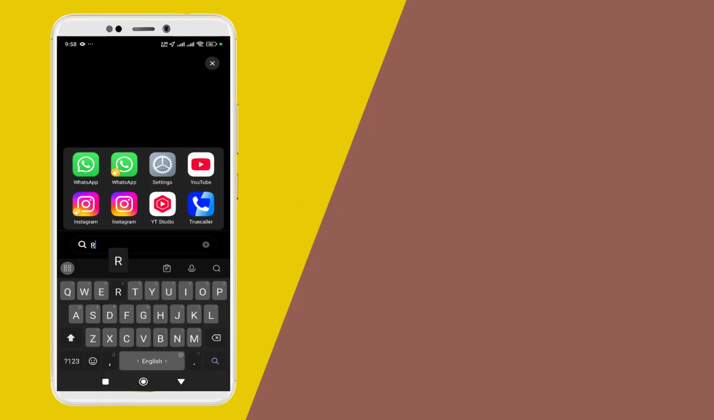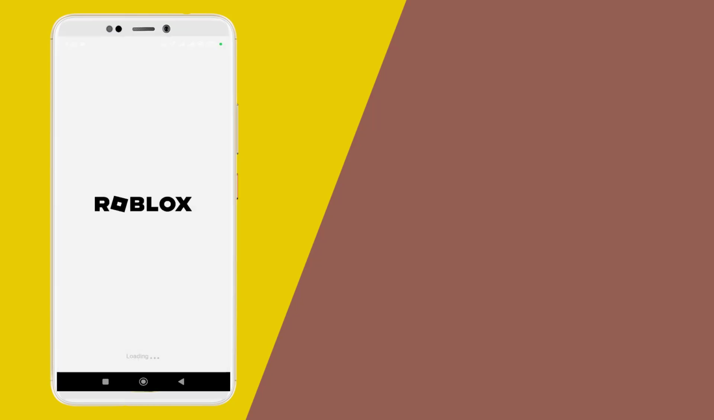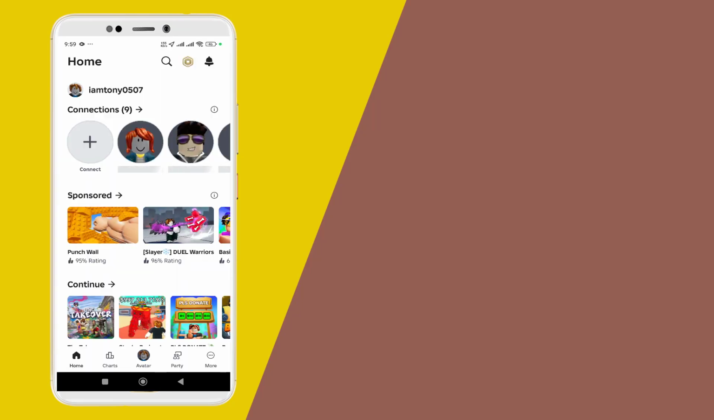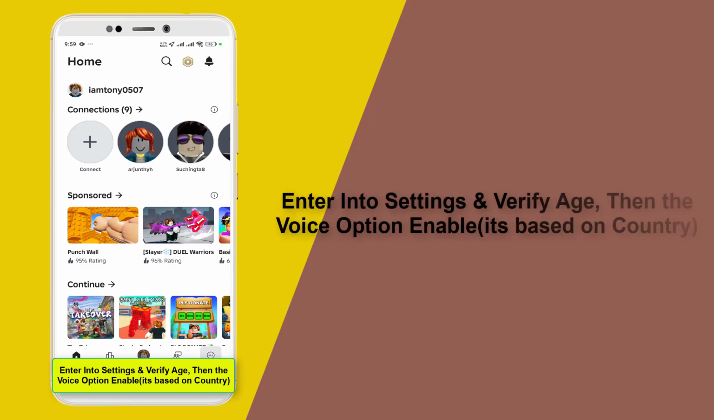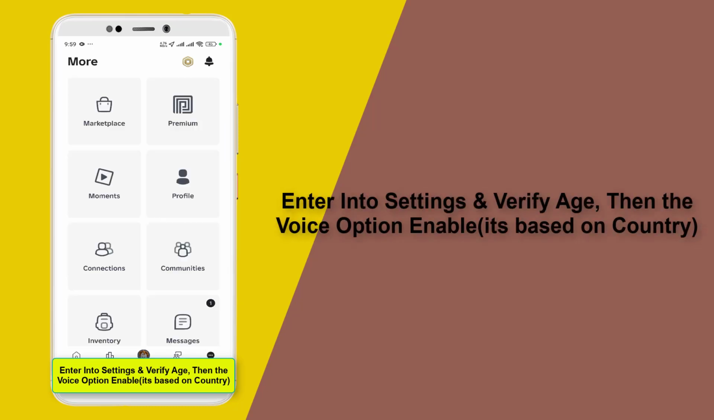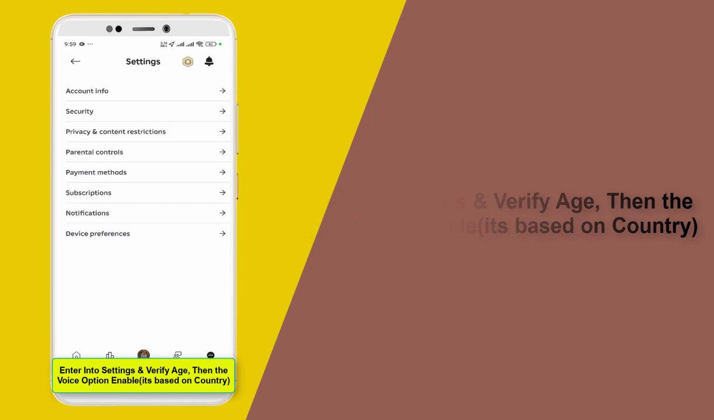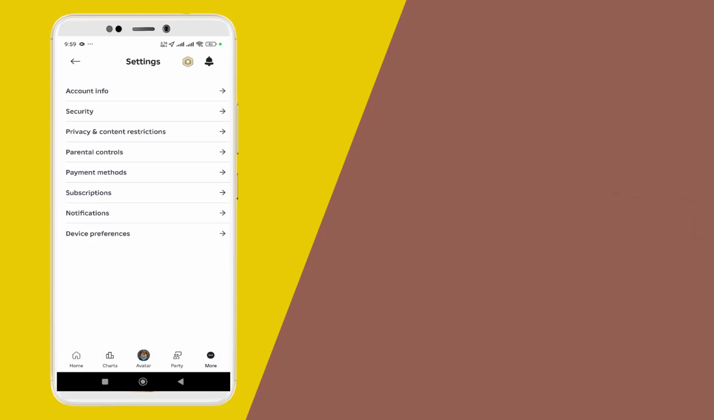And what we are gonna do is first we are gonna verify our age. Why? Because in some countries it's mandatory to verify the age to enable the voice chat. In some countries it's not mandatory, so based on your country you can select. So to verify our age, you need to enter into your settings following account info.